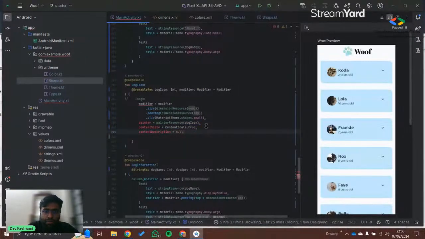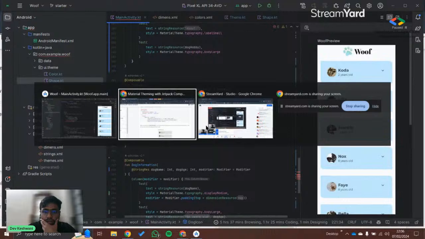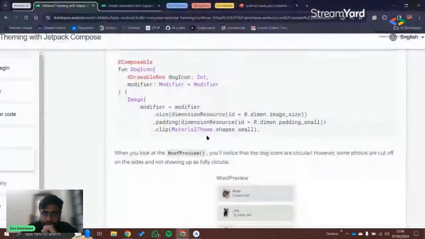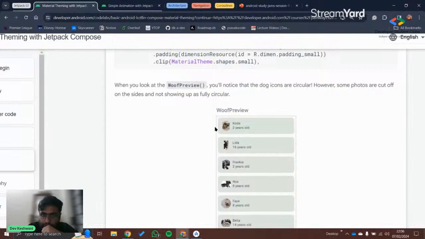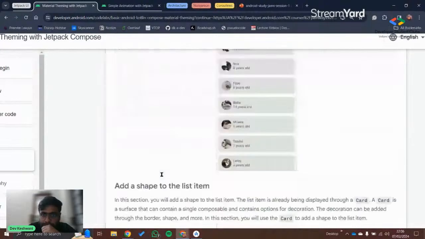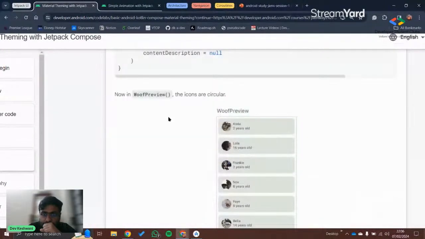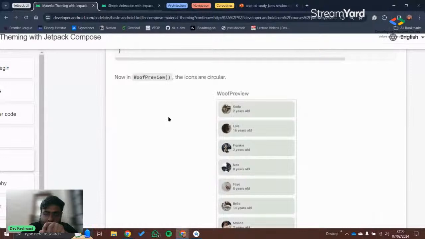Okay, now let's move on. This is how it looks, because all the shapes got clipped in the circle defined.